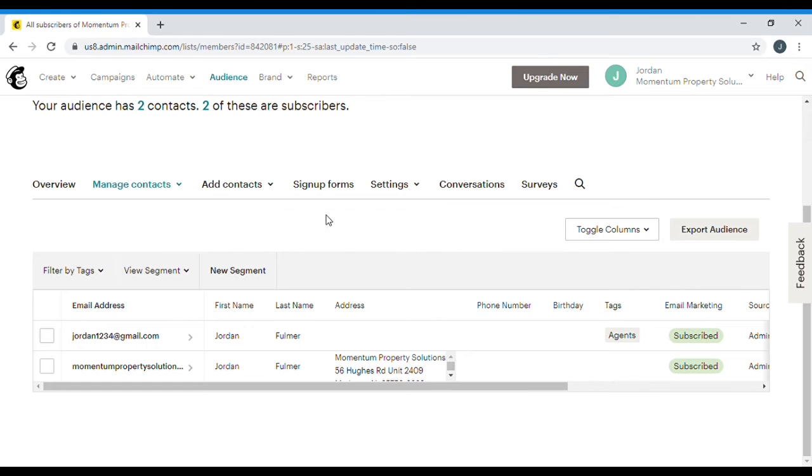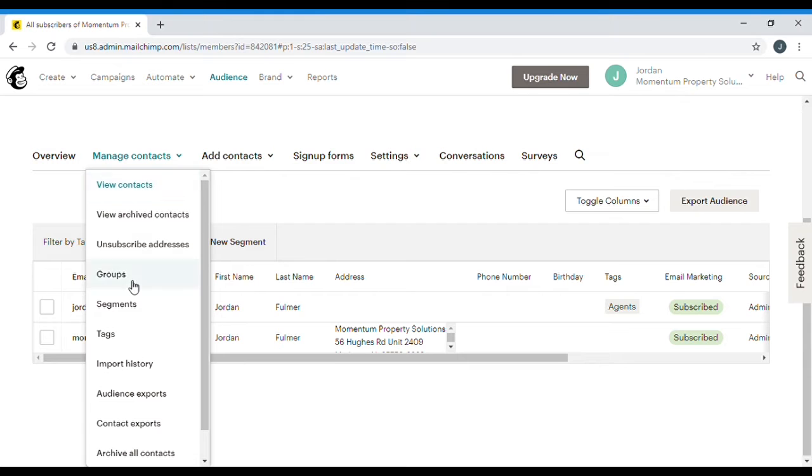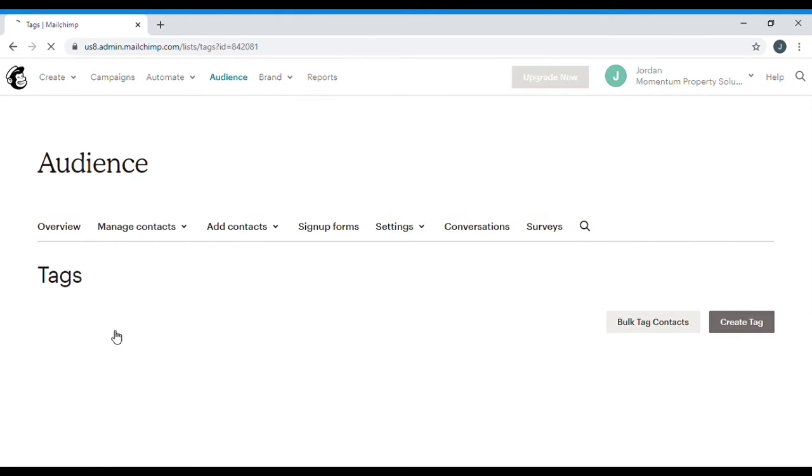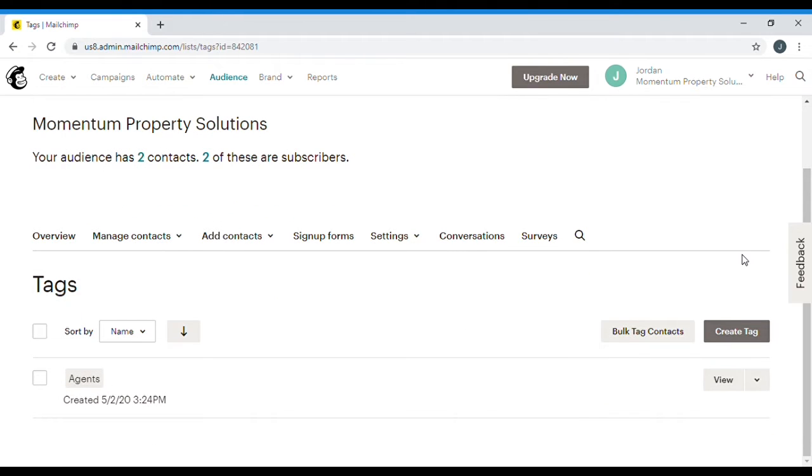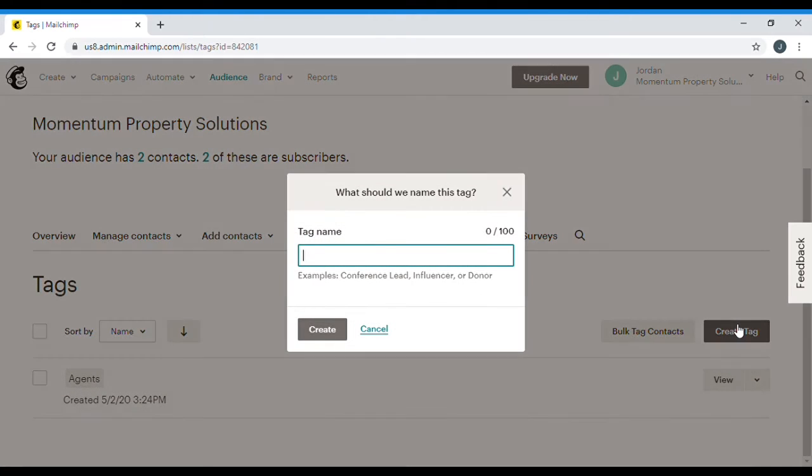So one thing I want to do is add a couple more tags. So you can go to manage contacts and tags. Like I said, these are really helpful, and you can add as many as you want. So just as a demo that I'm going to show you later, I'm going to add seller 1 and just hit create.